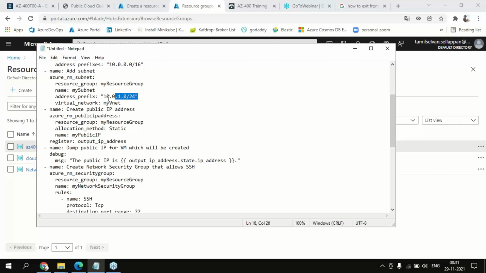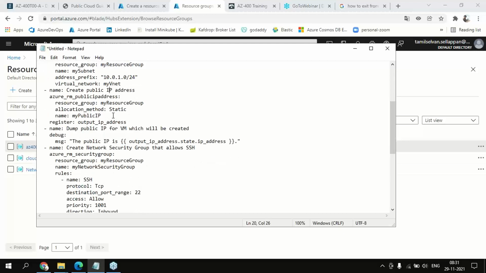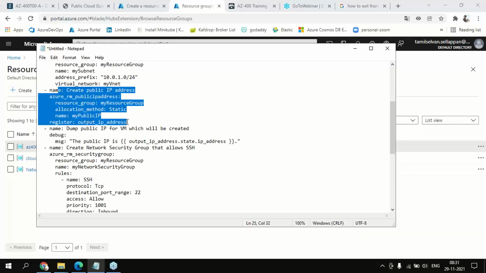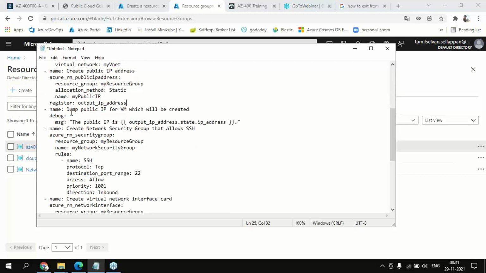The private IP means within your VNet you can access the virtual machine. But if you want to access your VM from the outside, at that time we need the public IP. In your remote desktop connection, you can specify the public IP address and then log into the system. Here they are just printing the output IP address, dumping the public IP for the VM which will be created. So they are just printing it, I guess.